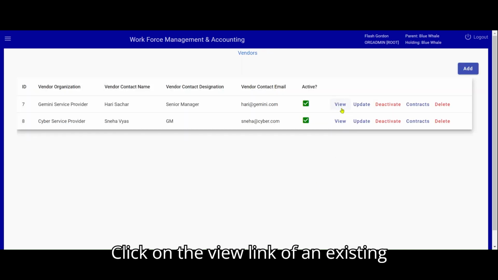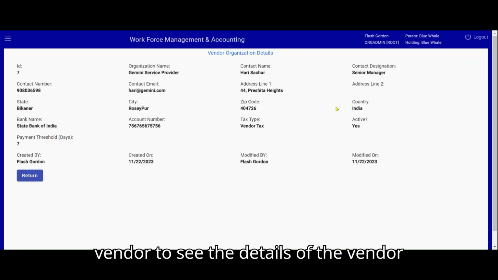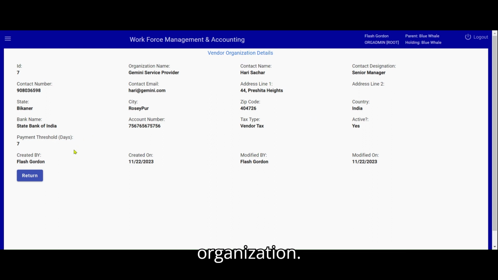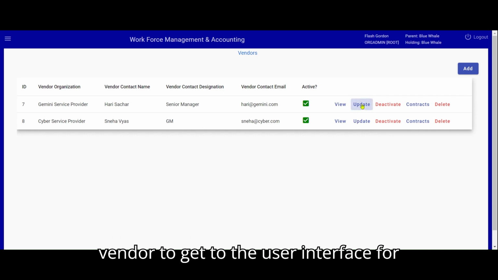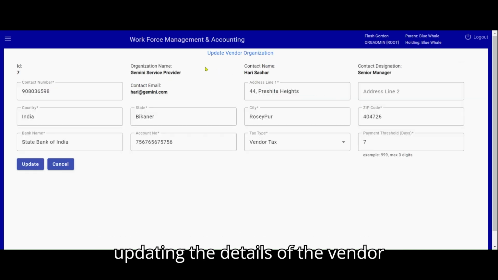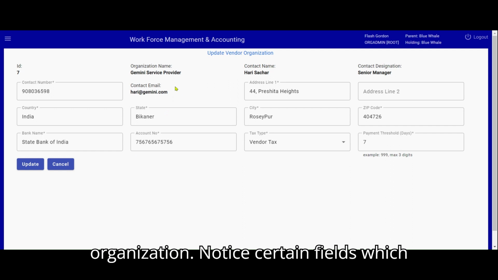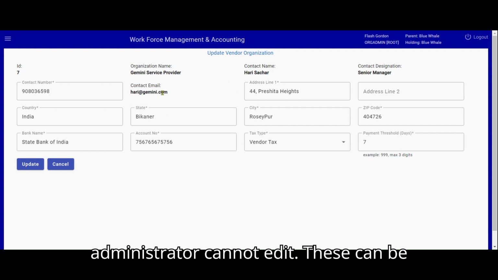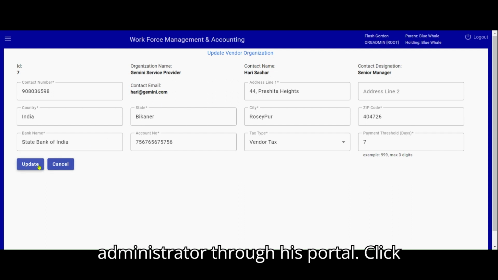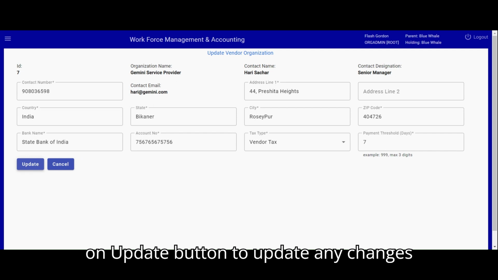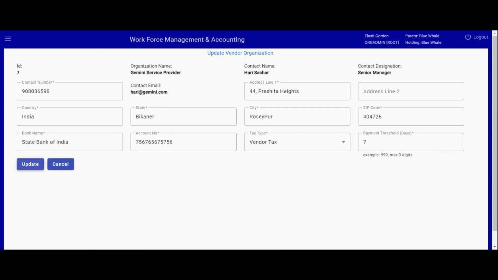Click on the View link of an existing vendor to see the details of the vendor organization. Click on the Update link of an existing vendor to get to the user interface for updating the details of the vendor organization. Notice certain fields, which the staffing organization root administrator cannot edit. These can be edited by the respective vendor administrator through his portal. Click on Update button to update any changes made.